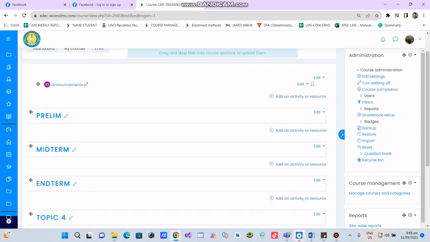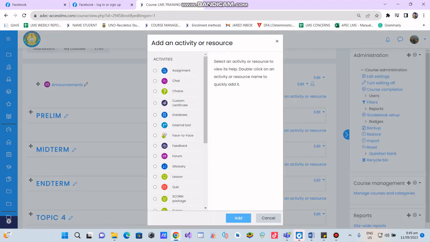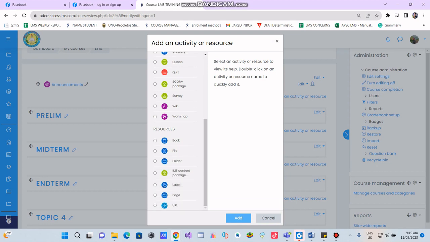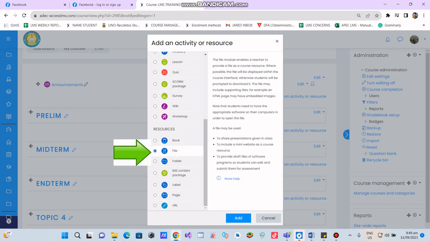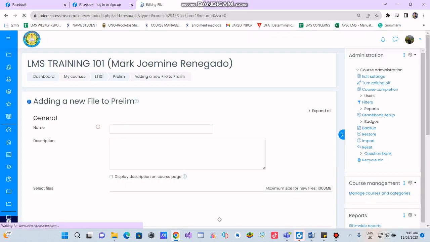Okay, so I will assume that I'm going to put the lesson inside the prelim category. Under the prelim, we'll just need to click the add an activity or resources. Okay, and under all of the activities that are available here, you need to scroll down and find the resources file, and after that you click the add.